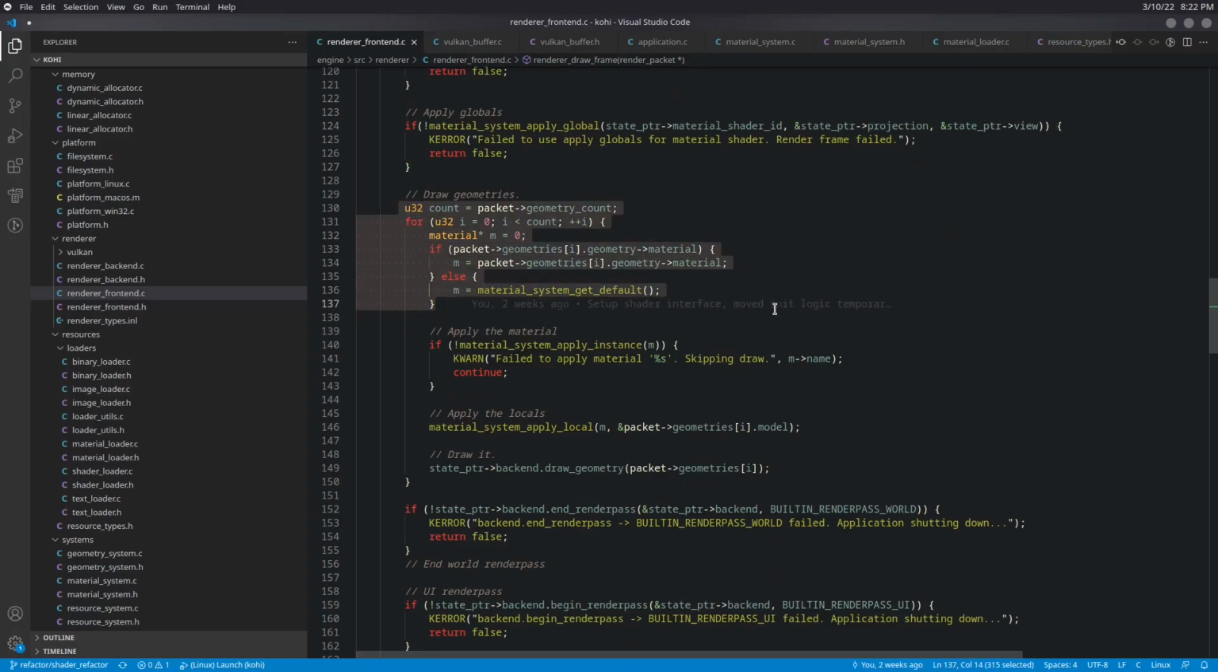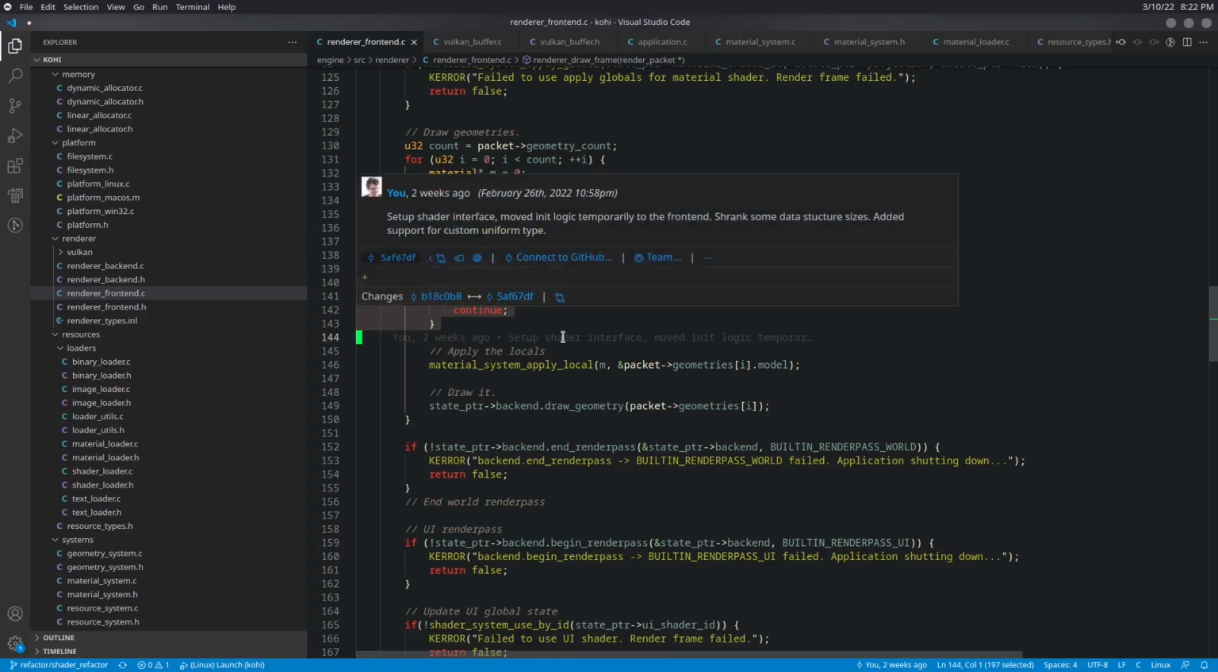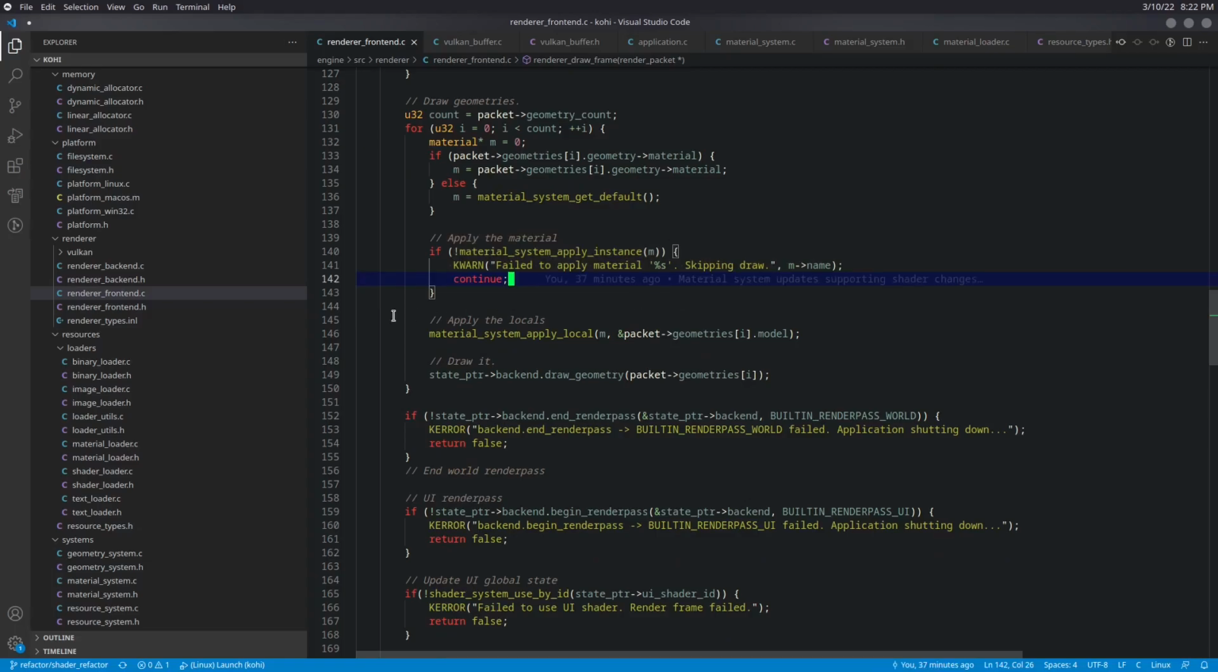We obtain a material from it, or the default material if it fails for some reason, or doesn't have one supplied or isn't loaded yet or what have you. Goes ahead and applies that. So we just call apply instance, passing the material, and it does all that for us. And then we go ahead and call apply local. Now again, these are separate steps right here. These eventually will be handled separately once we actually have the ability to group geometries by material, but we don't have that yet. So for right now, it's just done every single time.